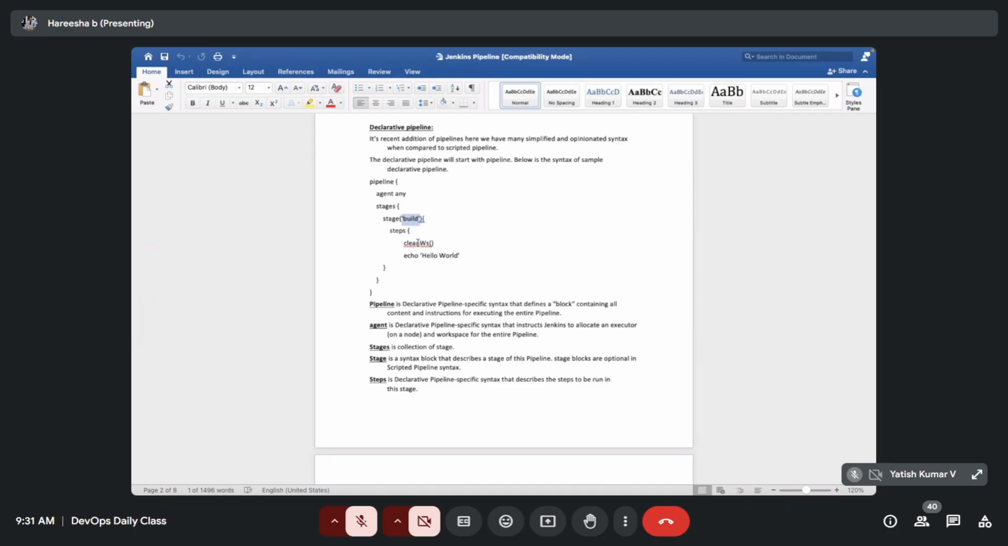Like how we do an X-ray for our bones, right? Similarly, we do a scan for code.